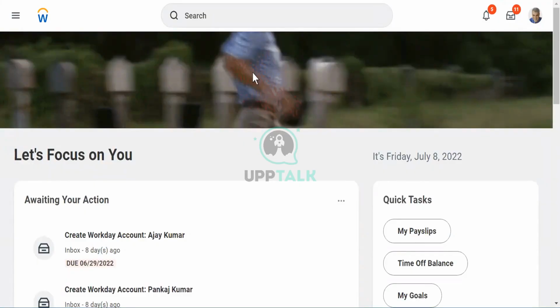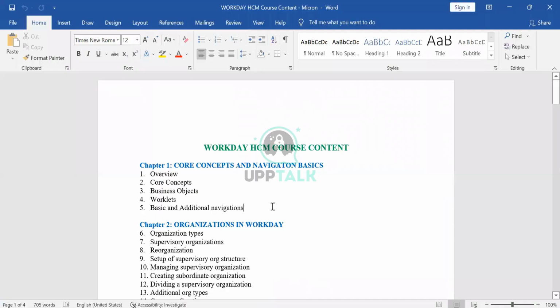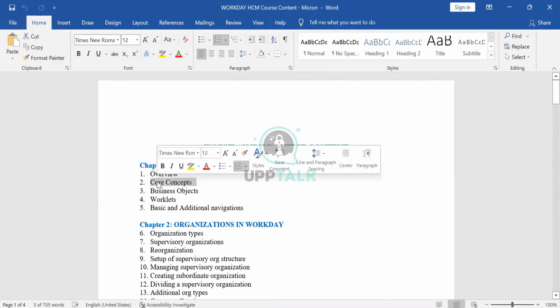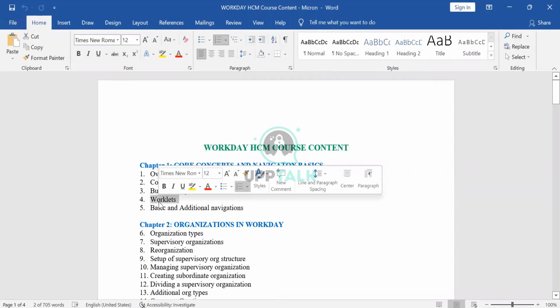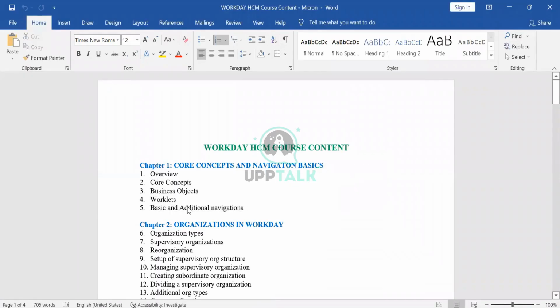And as per the topics that we have discussed up till now, let me go ahead and show you the topic so that it will be easy for you to understand. Where are we now in terms of the chapter? We just started with chapter 1. We had our discussion on overview, core concepts, worklets, then basic and additional navigation. Additional, as I stated, we'll keep on learning every day as we progress in our session.